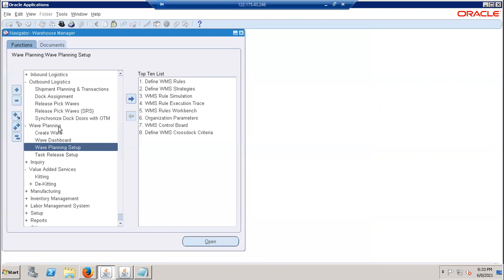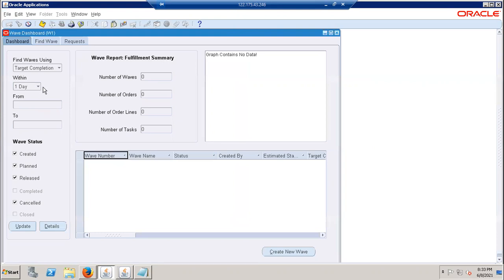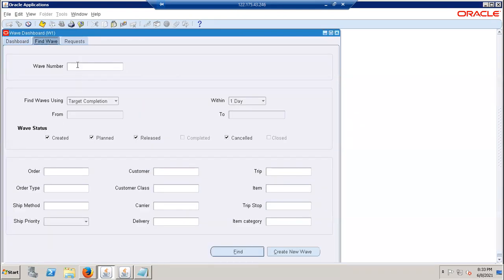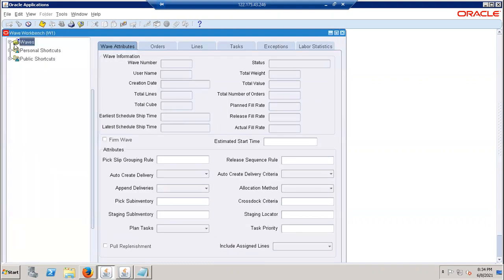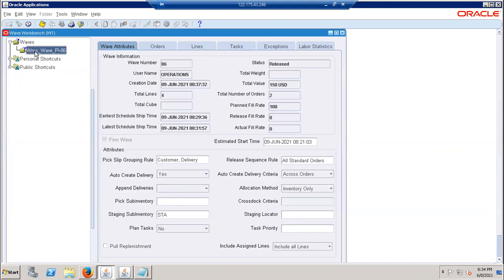Let's go again to the wave dashboard. One worry is how it got failed. Go to the find wave 86. But our status is showing released, right? The status is showing as released, but it got backordered. Why did it get that? It should show the status also.